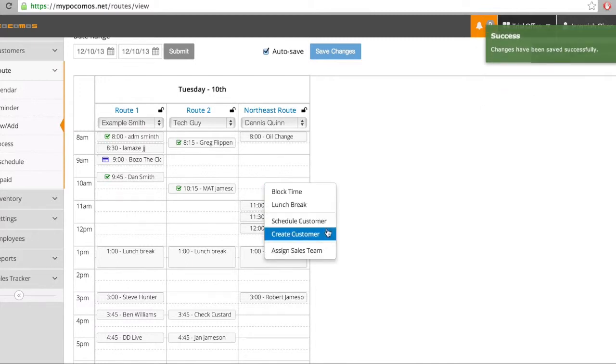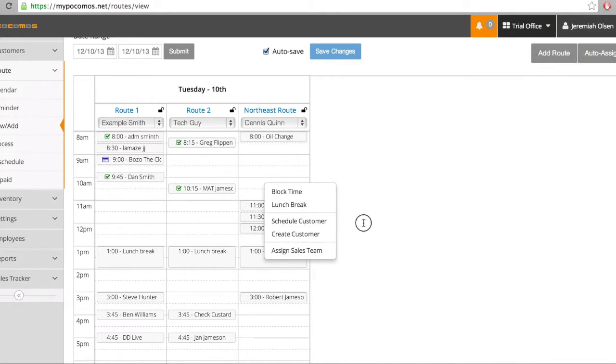These two here, if I click on this time, you see it's 10 a.m. and hit Create Customer. That's going to take me to the Add Customer process where I can enter a customer's information. This is a new customer and he will appear at 10 a.m. This other one, Schedule Customer, is to schedule existing customers.